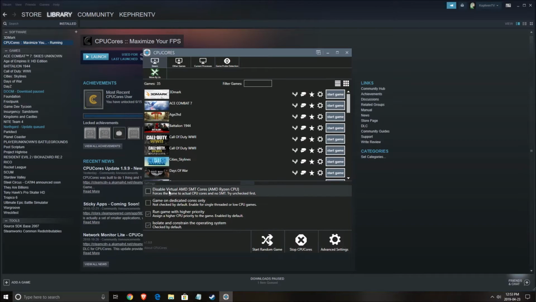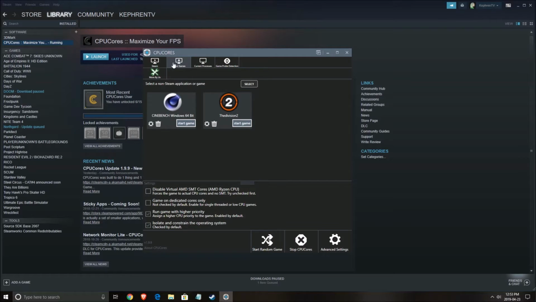Also, you have the disable virtual AMD SMT cores option if you have a Ryzen CPU. I did a couple of tests. It didn't improve my result for benchmarking or video games. So that's pretty much it. Also, a nice feature, you can add other games. So you can add non-Steam applications if you want. I did a test with The Division 2 and Cinebench. Works fine, honestly. So pretty cool.